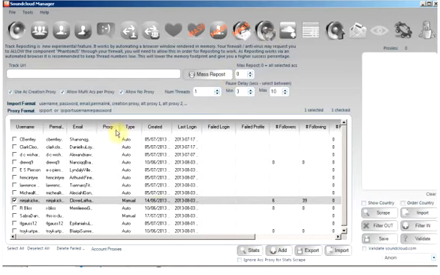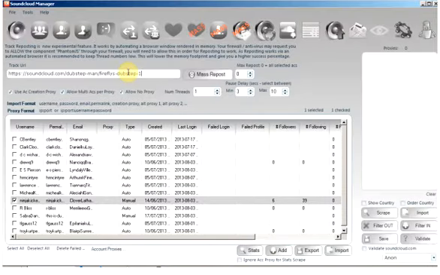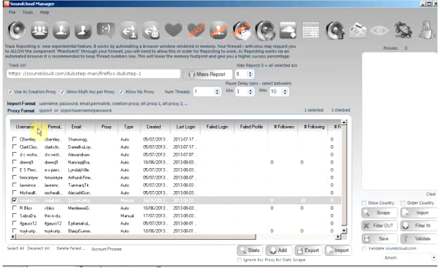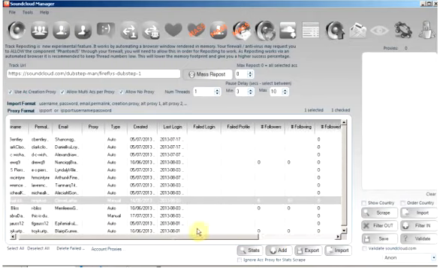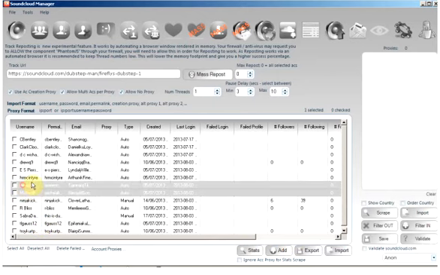Right, what we need to do is enter our track URL. So here is a track I have searched for under the term dubstep and selected at random. You will enter the track URL and then select the accounts you would like to use. Here are some accounts I have created previously along with their statistics and other properties. So I'm going to select 3 accounts, 1, 2 and 3.